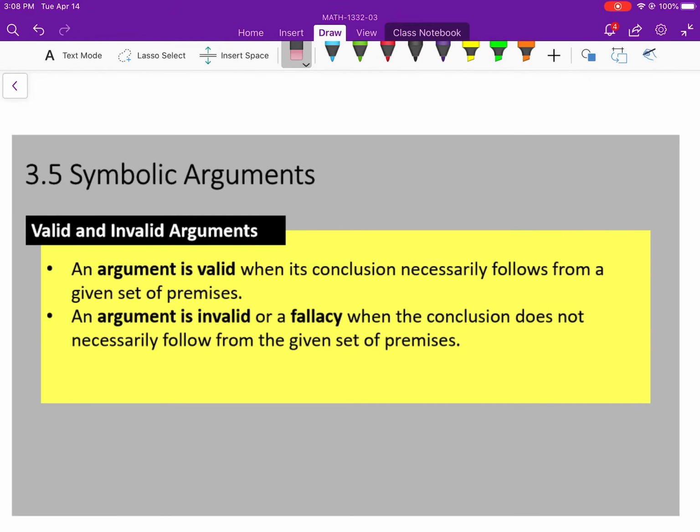All right, welcome back. We are continuing in Chapter 3, and we are doing our last lesson in Chapter 3, 3.5, Symbolic Arguments. Valid and invalid arguments. An argument is valid when its conclusion necessarily follows from a given set of premises. An argument is invalid, or what we call a fallacy, when the conclusion does not necessarily follow from the given set of premises.